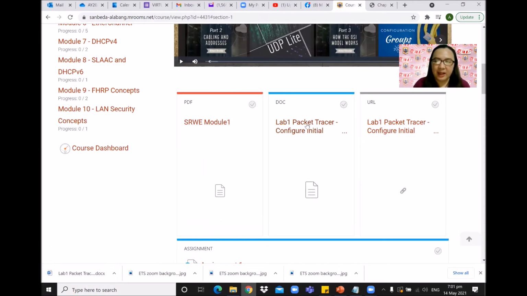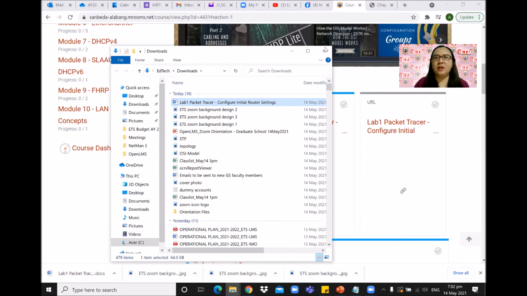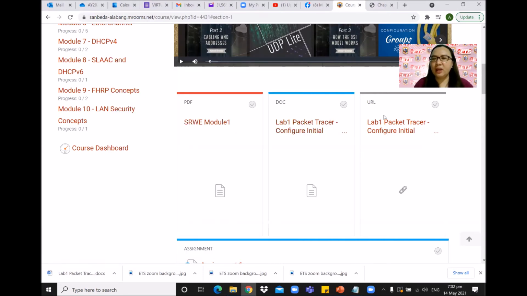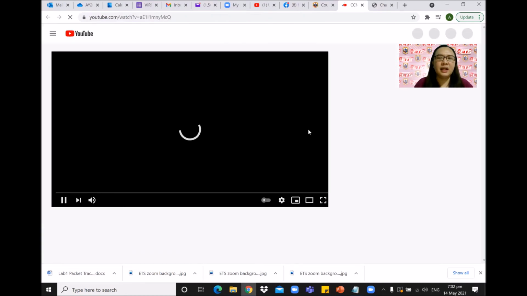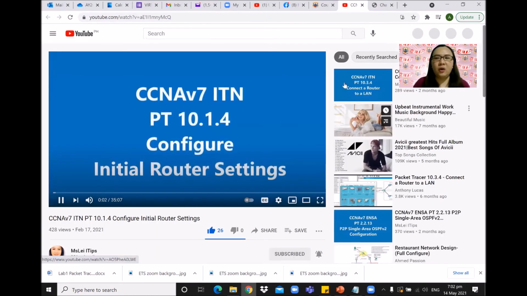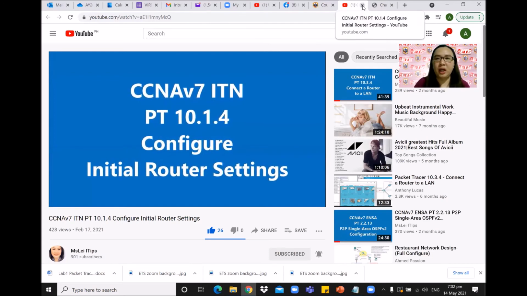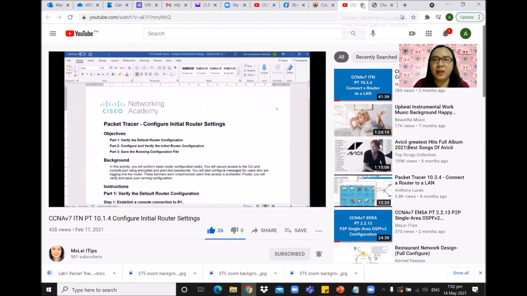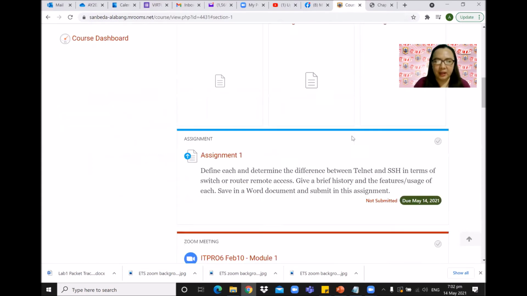Okay, so the Lab 1 Packet Tracer example document file is now in my downloads. And this one is a URL, which means if we click this, it leads us to another URL, in this particular example, a YouTube video. Okay, so what else?